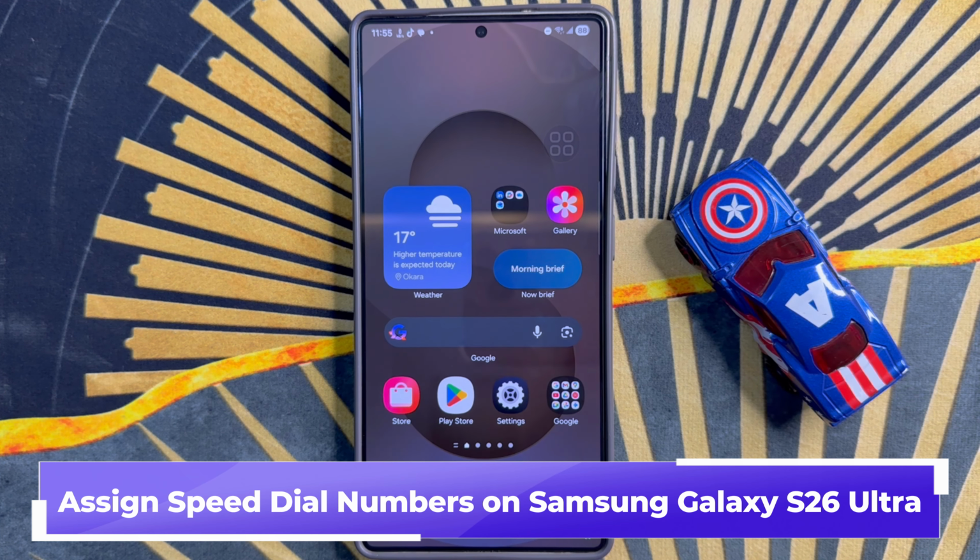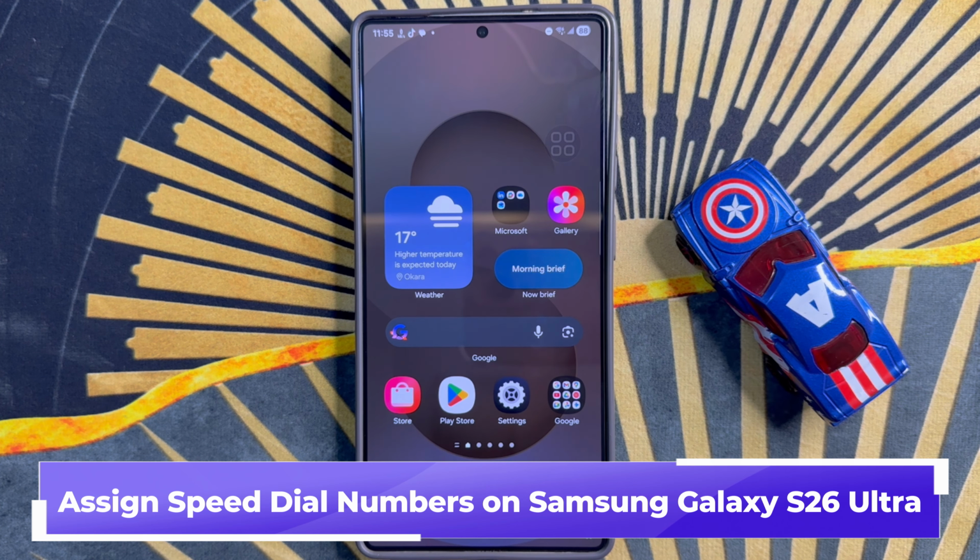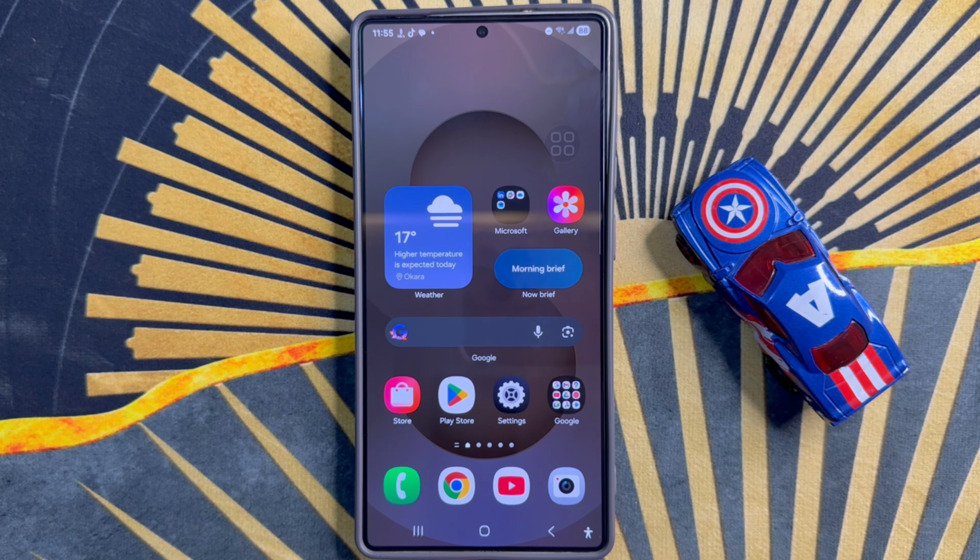How to assign speed dial numbers on Samsung Galaxy S26 Ultra. So let's start the video.